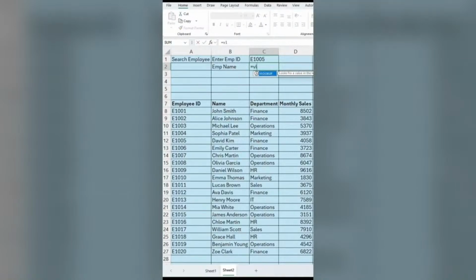Click on C2 and type equals VLOOKUP, open bracket, select C1. This is the text we want to search, comma, then select the range in which we need to search the employee ID, comma, then type 2. This tells Excel to give the second column value if it finds the matching record, comma, then type 0, close the bracket and hit enter. Boom. Instant result. No more finding one by one, you can change the employee ID and the result changes. Master this and you're already ahead of 90% of Excel users.